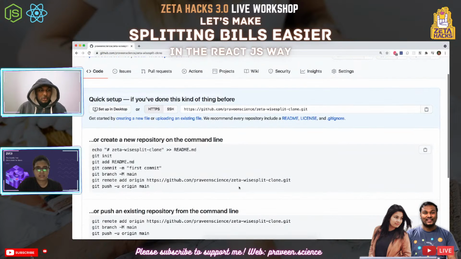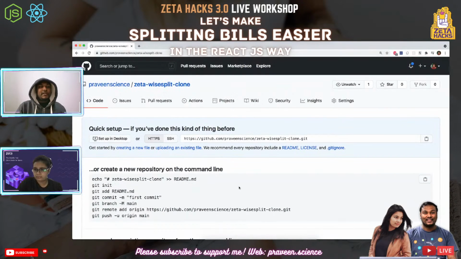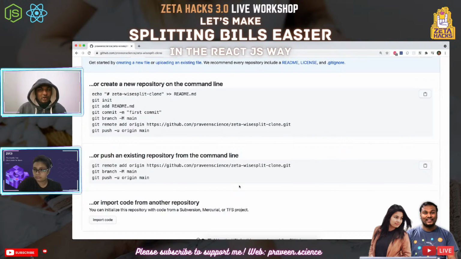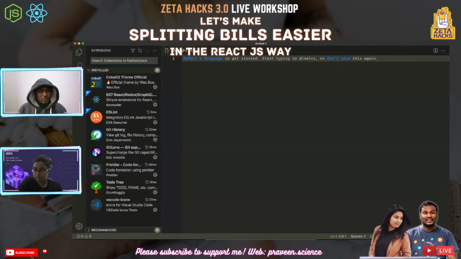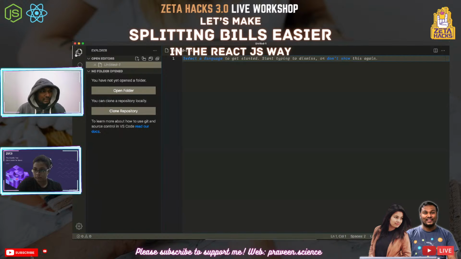Okay. So the moment you create a repository, it is going to tell you how you can set up a repository on the command line and everything. But I believe a lot of people are afraid of the command line, right? That's all right. I can understand. So what you do is click on the Explorer here, the first icon here.